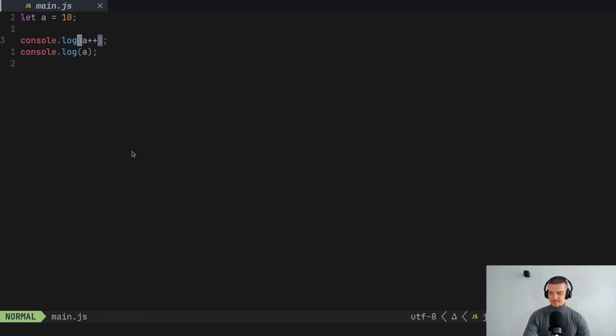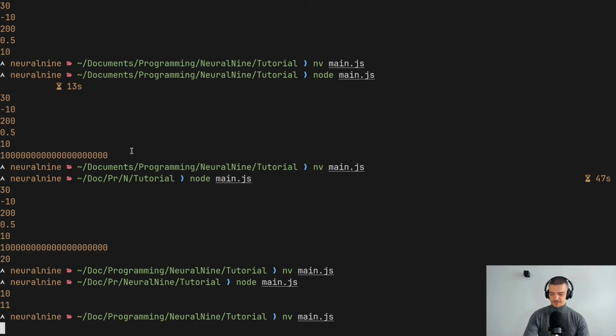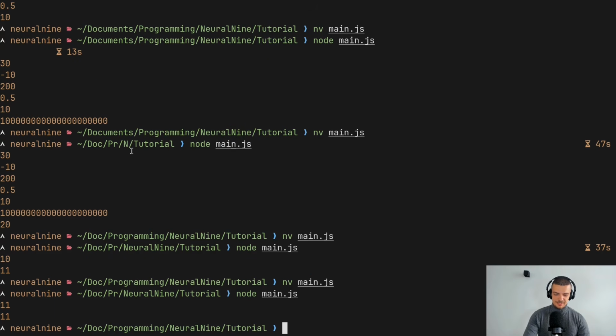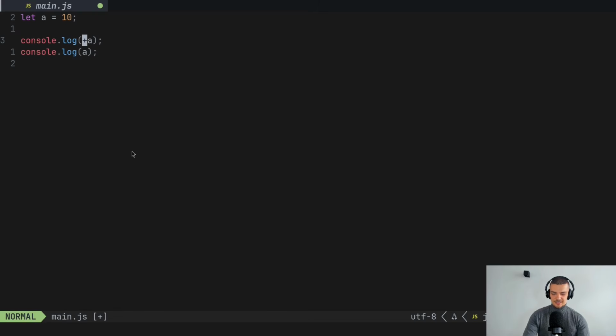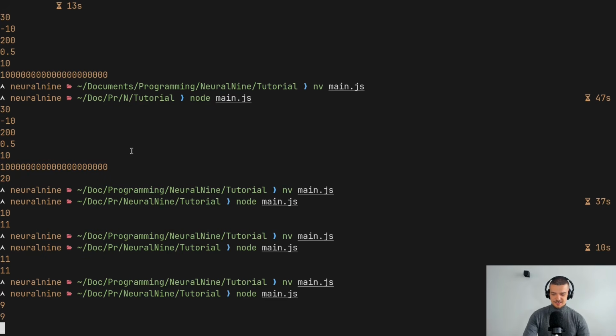If I take the plus plus and put it beforehand, it has the same effect. So this will still be 11, but it will also be 11 at this point. So it will first increment and then print. That is the difference between a pre-increment and a post-increment. Same thing can be done with a decrement. So I can say minus minus a, or I can say a minus minus. Same idea. Either you apply it first and then you print, or you print and then apply it.